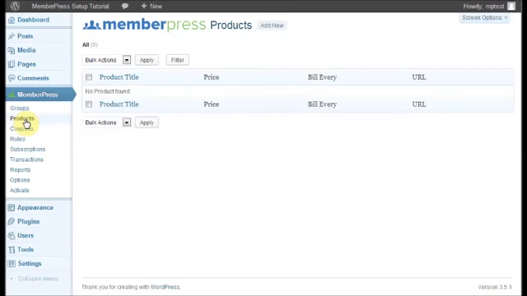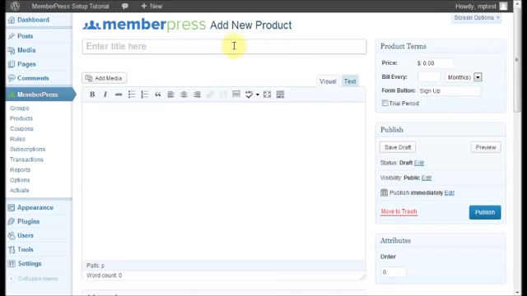So after you set up your options, the very first thing you want to do is create some products. Now I'm going to create 3 products, and it's important to note that products in MemberPress is synonymous with user levels or membership levels in other membership plugins you may have used. So just to help you understand what a product is in MemberPress.